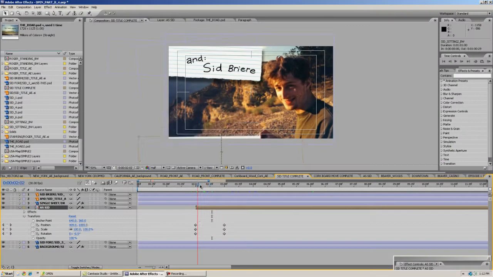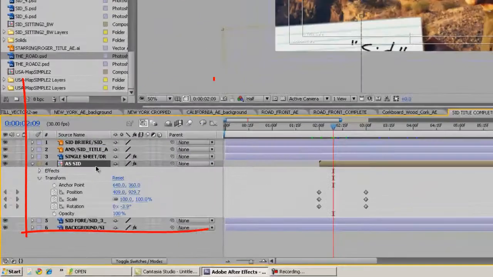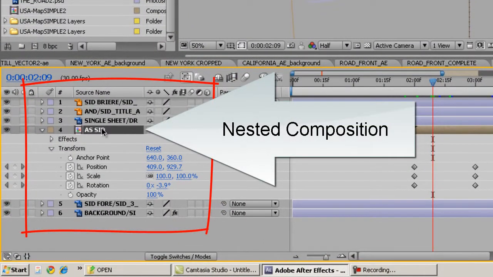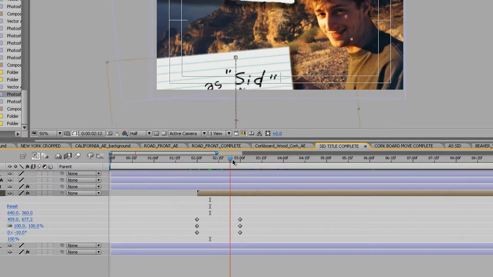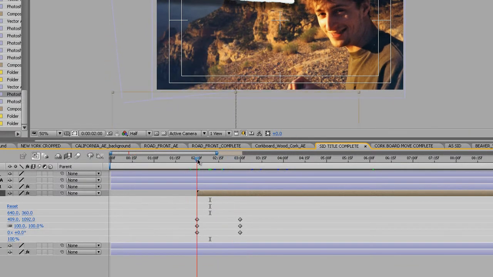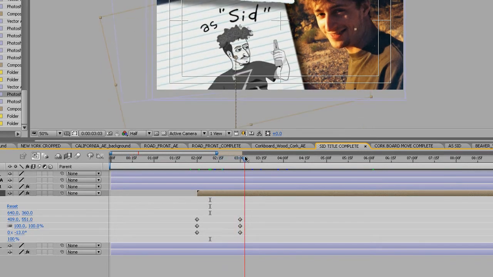What I have here, I've gone into After Effects, and this is a composition from the title sequence. And as you can see, if we look at the way the layers are set up, I've got a nested composition inside this larger composition. The nested composition already has some animation going on in it. And so what I did, about 2 seconds in, I wanted that clip to pop up. And as you can see, the character kind of moves as he comes up.